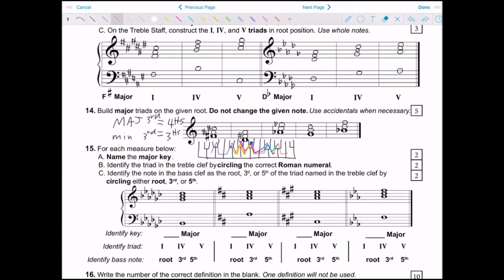Alright everyone, that is questions 13 and 14. I hope that was legible. If you didn't understand it, please ask me in your next lesson.